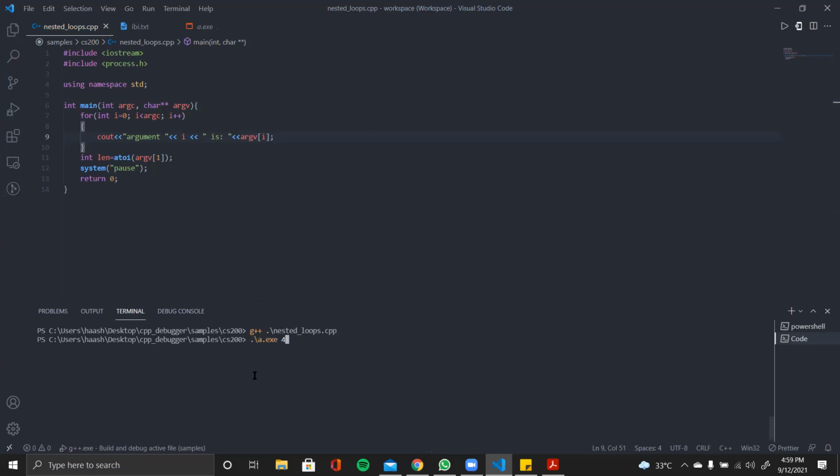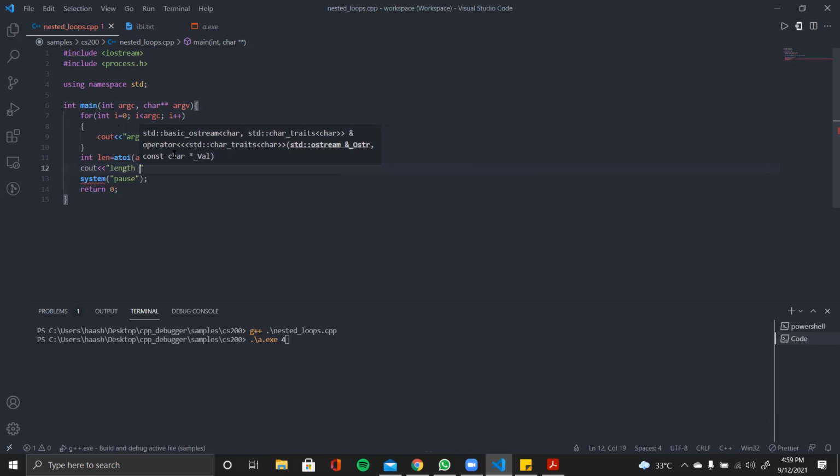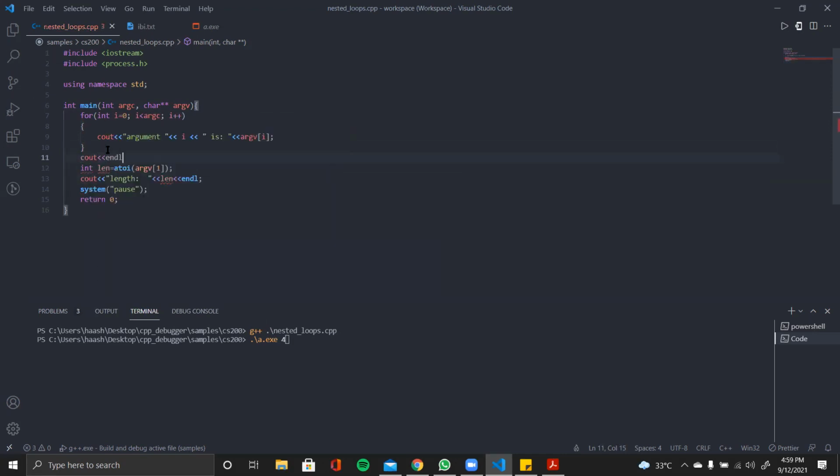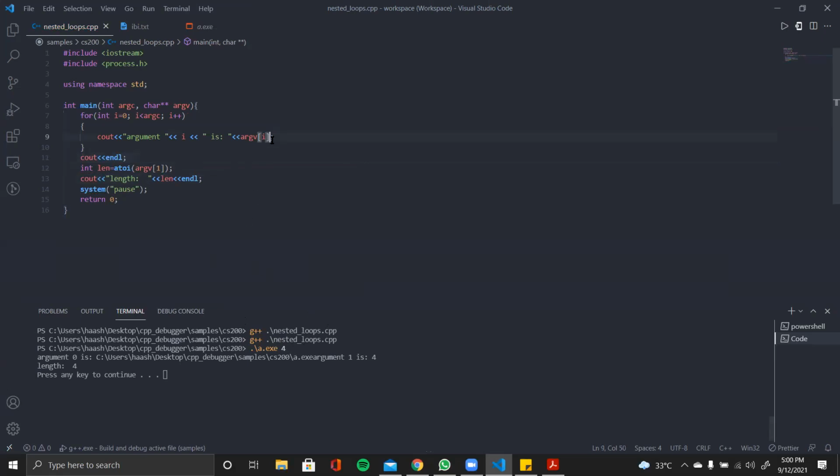I compiled this, now I'm going to run this and I gave the argument 4, which is my length. So I compile this and now I run this. See, this 4 is the argument I'm giving to the program. That is the number with which I will define my array's length.